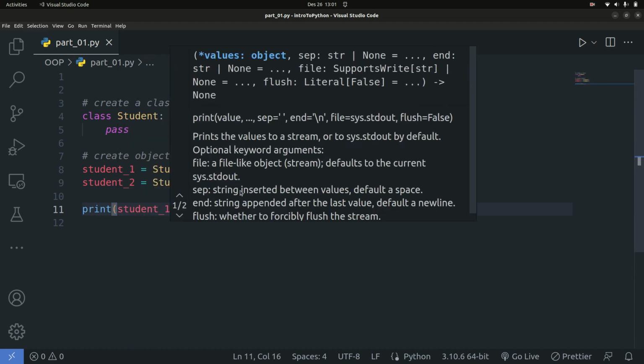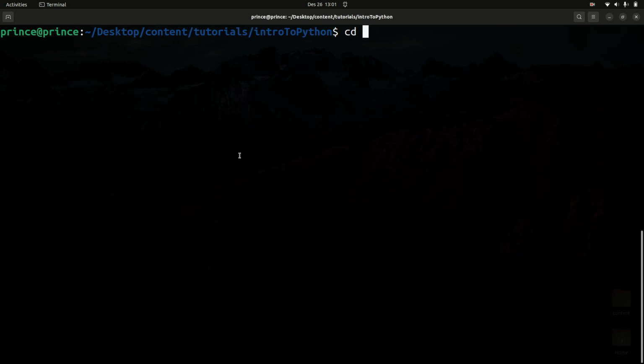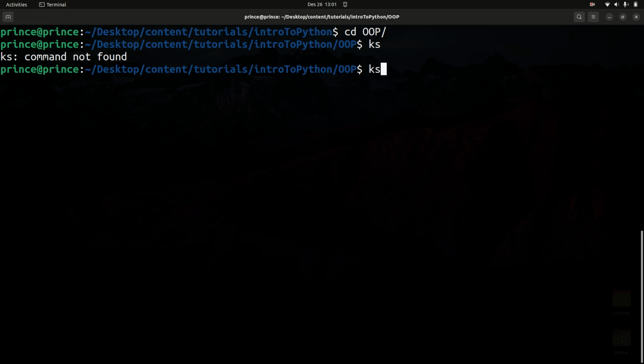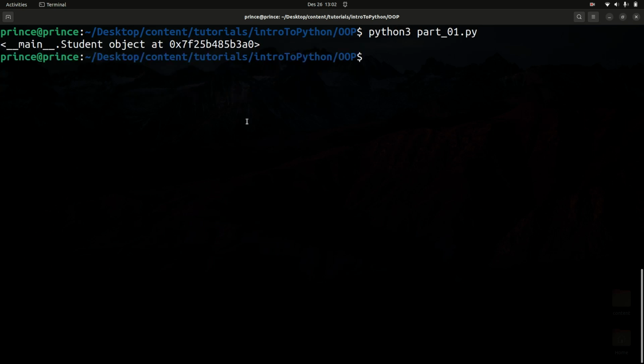I'm inside of my VS Code, and I'm going to navigate into my OOP folder. Once I'm in there, I'm going to do an ls to see what files we have. You can see we have python_part_1.py, so I'm going to run that. Once I run it, we get back Student at, and then the memory address of that student.